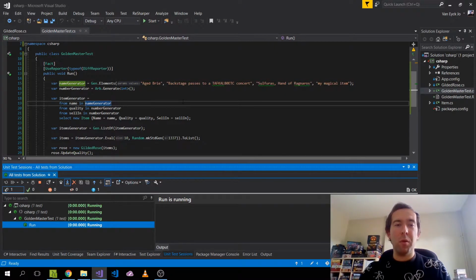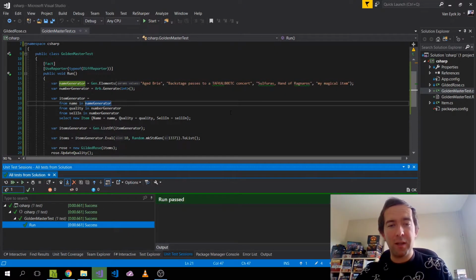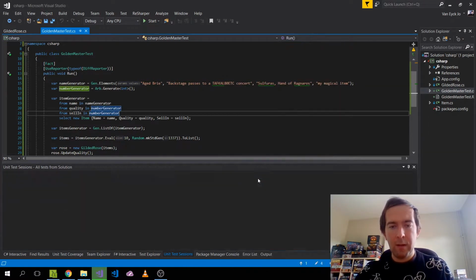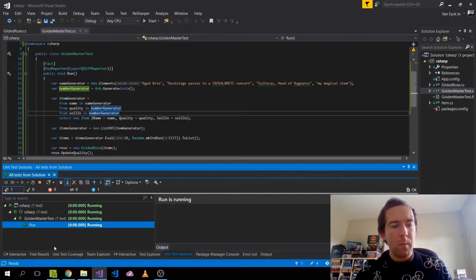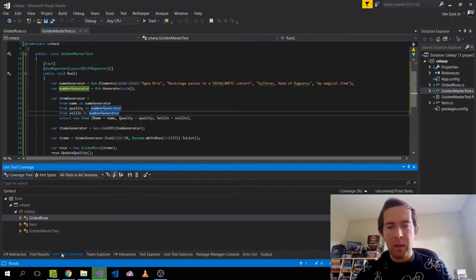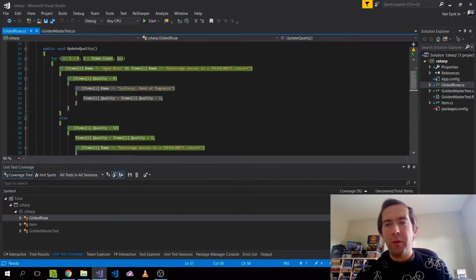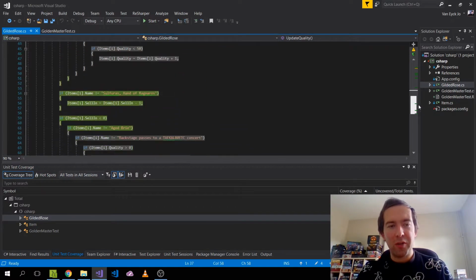But is this golden master effective? Are we covering all the edge cases? Let's rerun our code coverage tool. There we go. We are hitting 49% of the code. I'll highlight it again real quick. So we are not hitting every branch in the code.